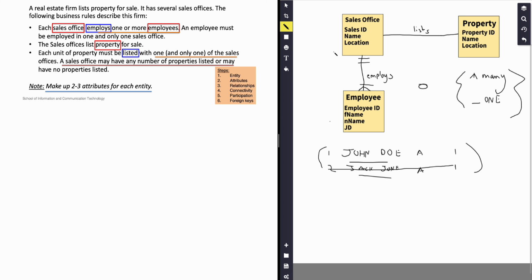Now what I'll do is I'll get you to have a go at the sales office and property. Try and link them together, pause the video, and if you can't, just restart the video and I'll explain the answer. Okay, so for the sales office, what we can see is the sales office lists property for sale, and each unit of property must be listed with one and only one of the sales office. So we know that this is one and only one.